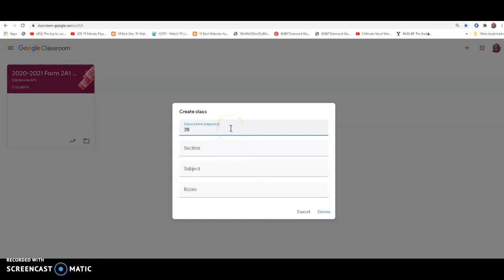Now it is recommended that you include the year, the academic year, because at the end of this academic year, when you're desirous of archiving your classes or putting away the classes you no longer want, and then you may later want to access a worksheet that you used last year, it will be easier to find which class it is because you've named the class by the academic year.